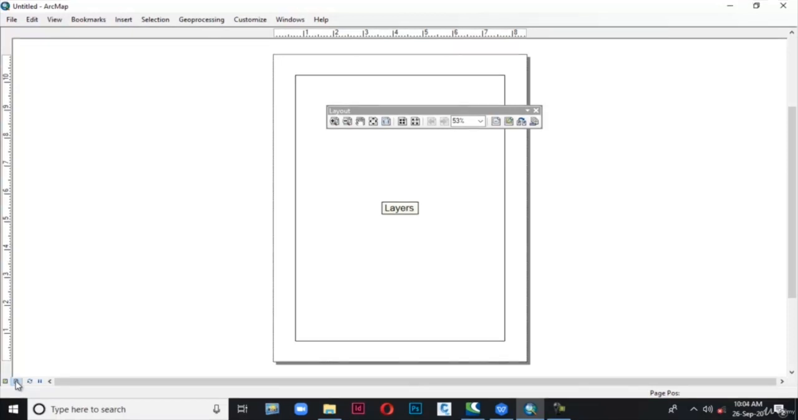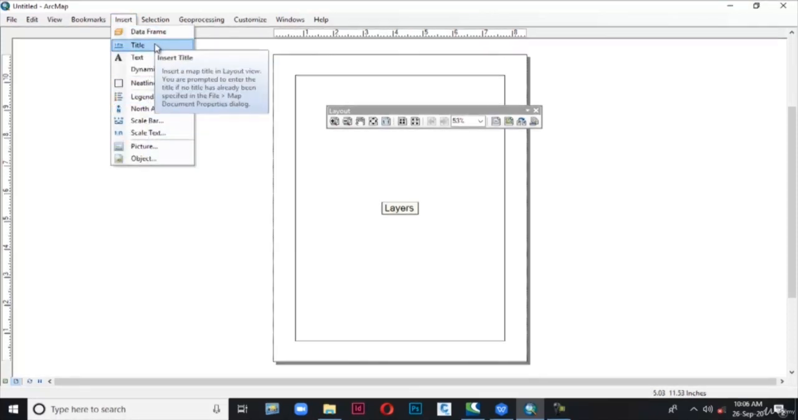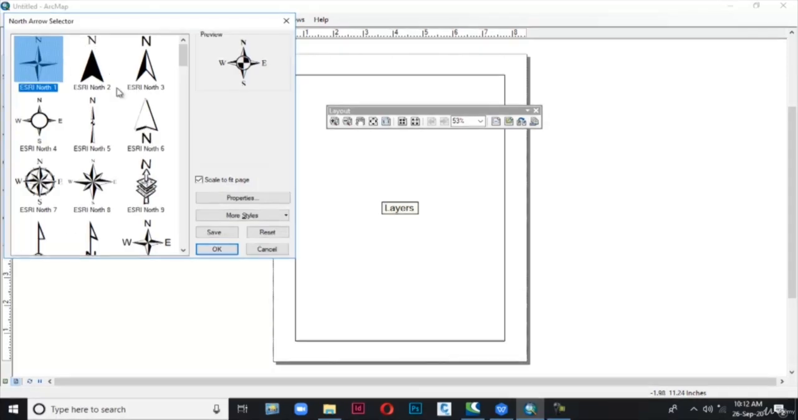And if you want to change the orientation of the map in the Layout View, which includes the basic mapping tools, that is in the Insert menu, click on the Insert menu. Here you have all the mapping tools which you need. As an example, let me click on this North Arrow option. From here you can choose any north arrow which you want.